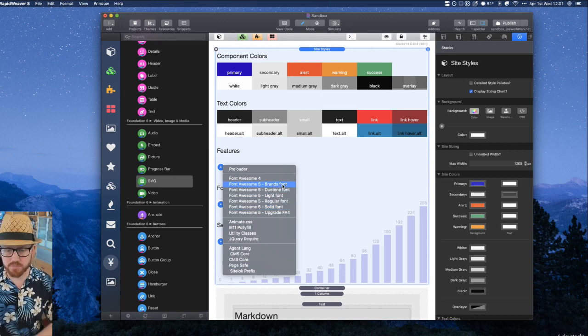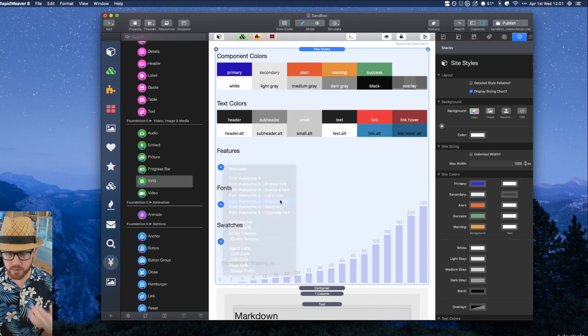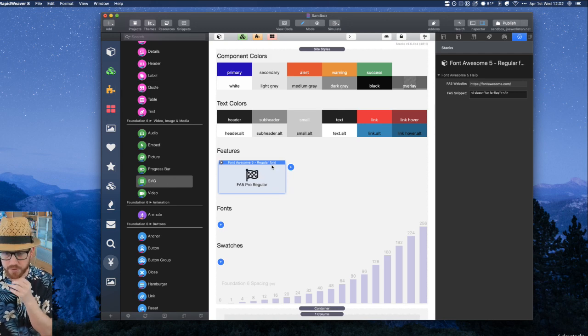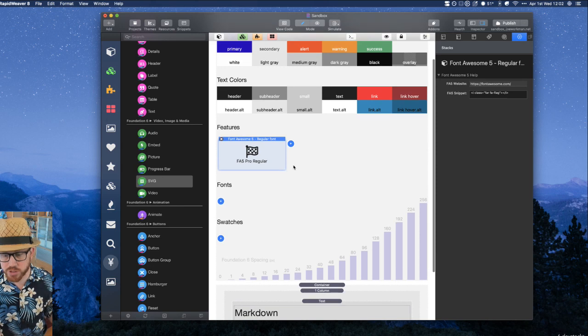But let's look at fonts. Let's just play with the regular font. Again, you can add as many as you want. Now, if you noticed really quick, when I added that, it did cause edit mode to flicker. The reason is it loaded the font resources inside edit mode, so that you can actually preview your icons inside edit mode, which is nice.